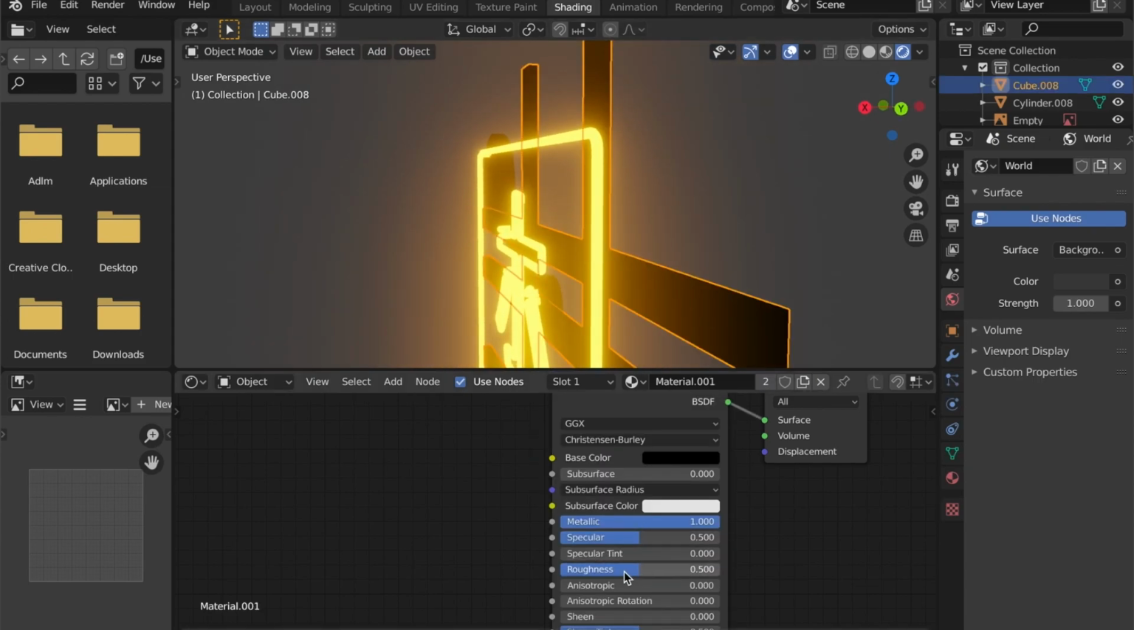Keep in mind for this effect, when using Eevee, you have to enable bloom.